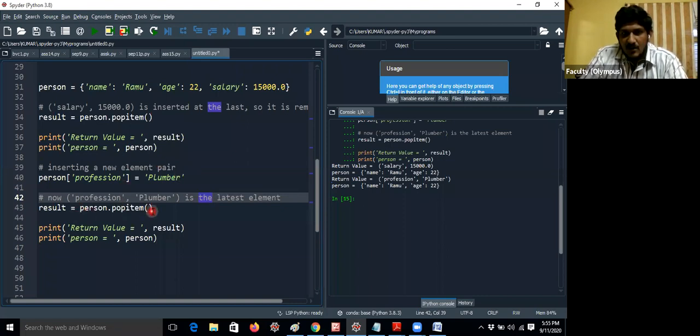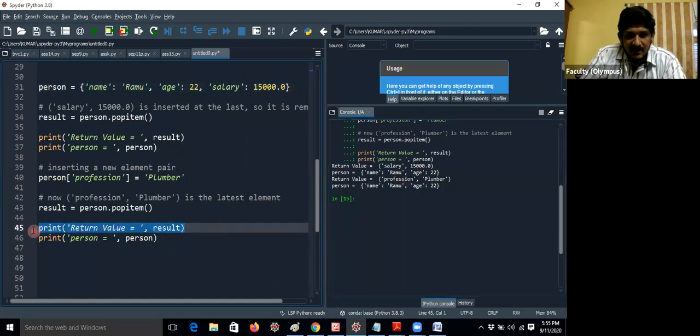Result equal to person dot popitem means this list now contains the last inserted item, plumber. That means the profession plumber: profession is a key and plumber is a value. So both will be deleted. The return value is whatever the deleted item is, and I am printing it here by result. Person, now I am printing the person: name Ramu, age 22.